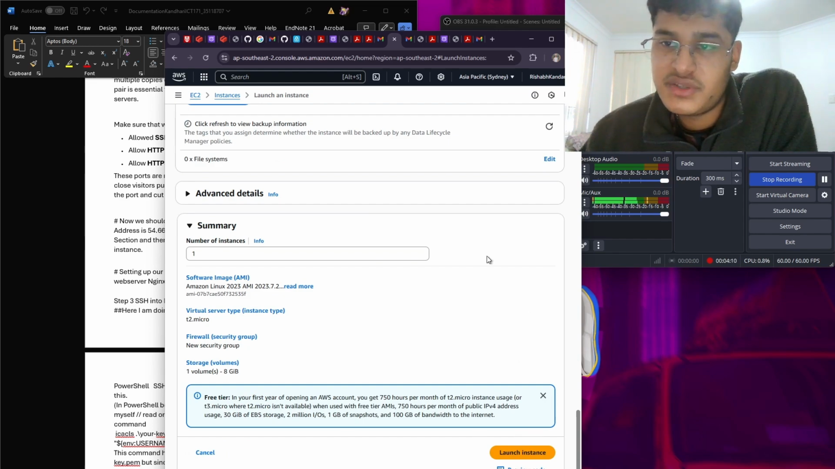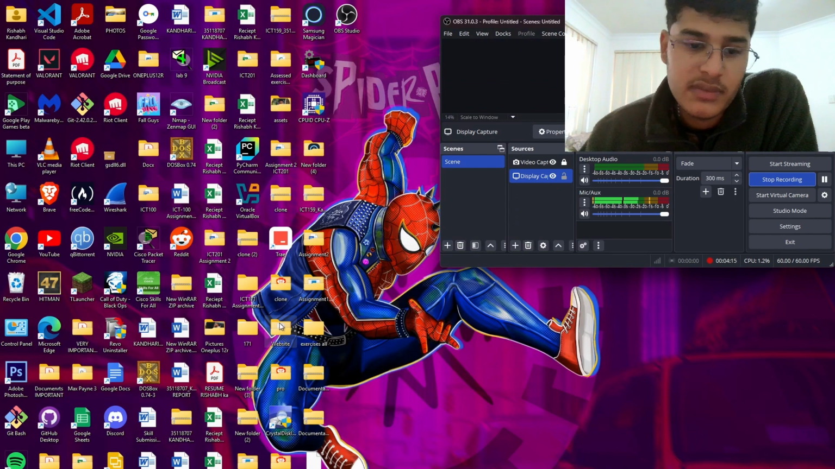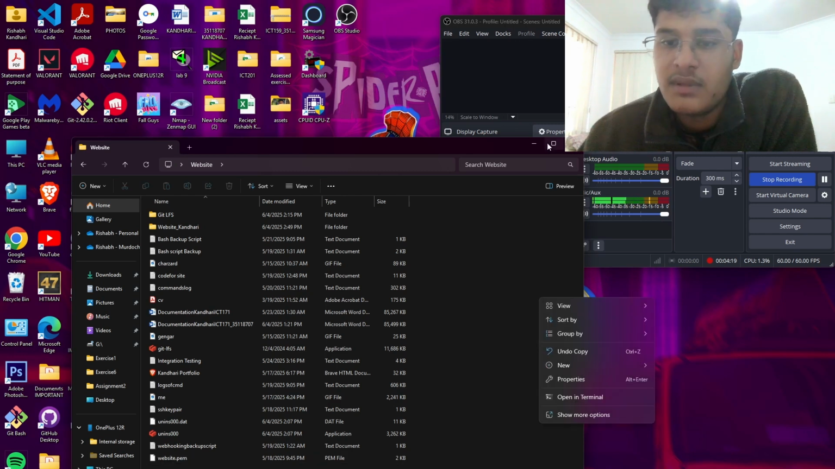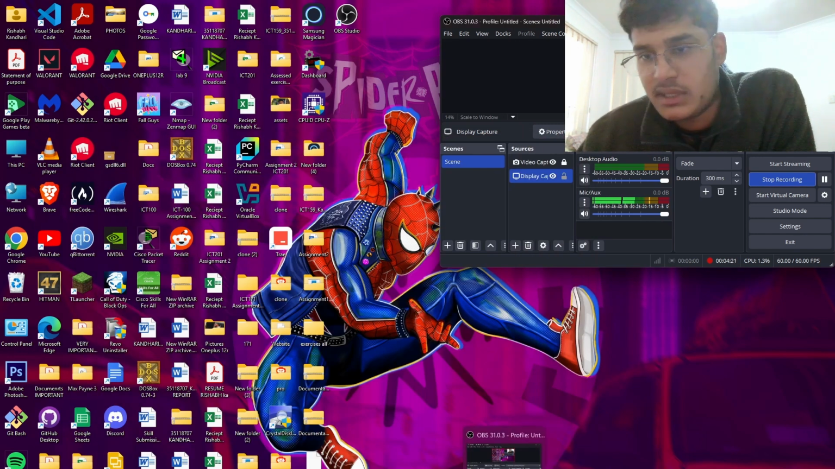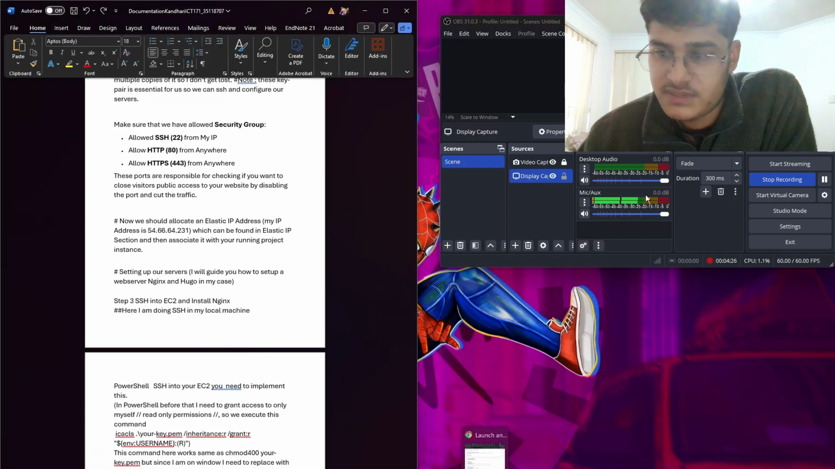After launching your instance, you'll receive a PEM key. I'll save it in a folder. For me, I've created a separate folder for the project, and here's my PEM key, so I can SSH into my terminal and configure my system, right? So that's it for this part.